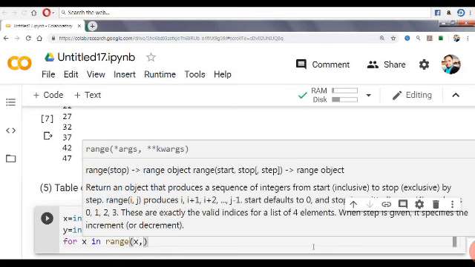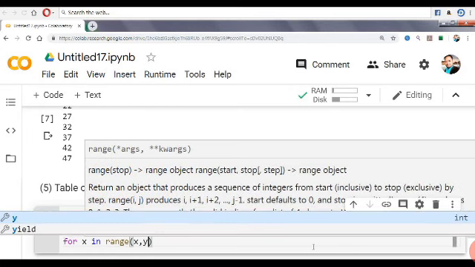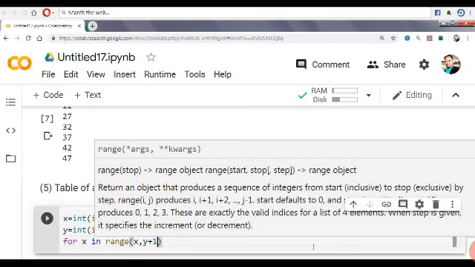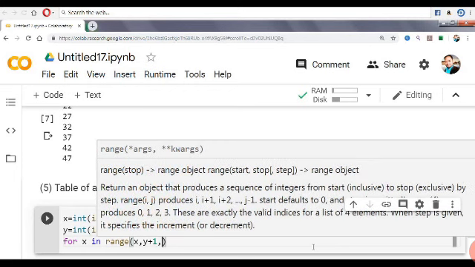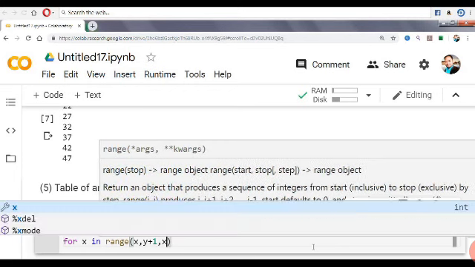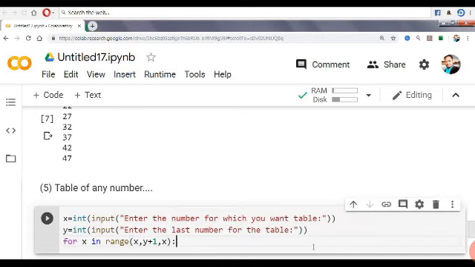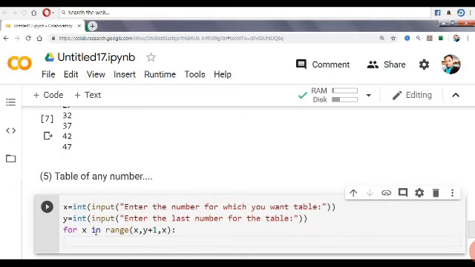So int input, enter the last number for the table, and for x in range we must write x, that is the number from where to start, and y plus 1, so that the limit will also be taken here, and the x. So x and x means x will be added with the x. So once 2 will be displayed, 2 will be added with 2 only, so 4 will be displayed. Now 4 will be added with 2 only. So here we have to add x with the x, so automatically it will go on counting, adding the same number again and again, and then the table will be written. So that is very simple.